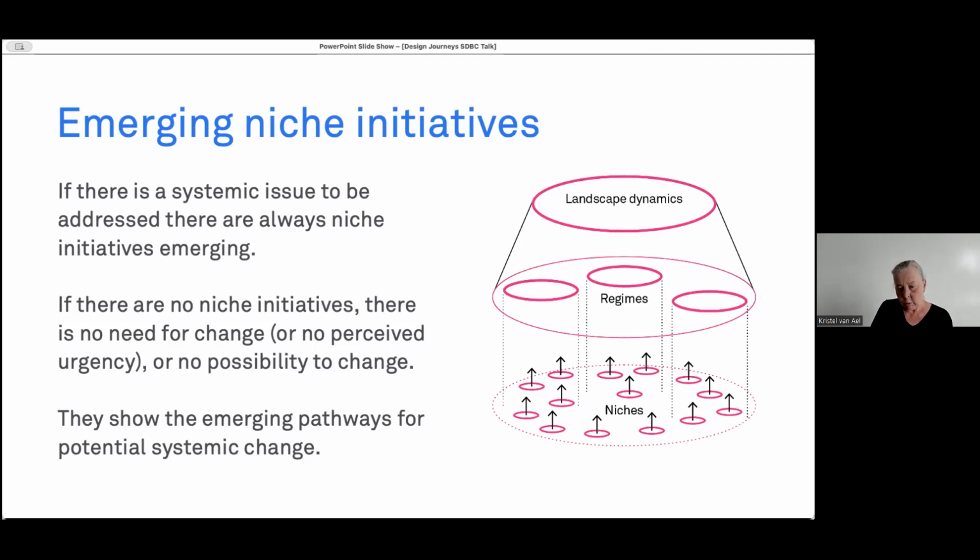And if there are no niche initiatives happening, so no new ways of doing to address the current issue, that means that either there is no need for change, or there is no possibility for change. Because, for example, there is a dictator who is against every change. And so if there are no niche initiatives, don't even start a systemic design project. It's a waste of time. But if you do find them, it's really good to analyze them because they give you already like 80% of the pathway to go.